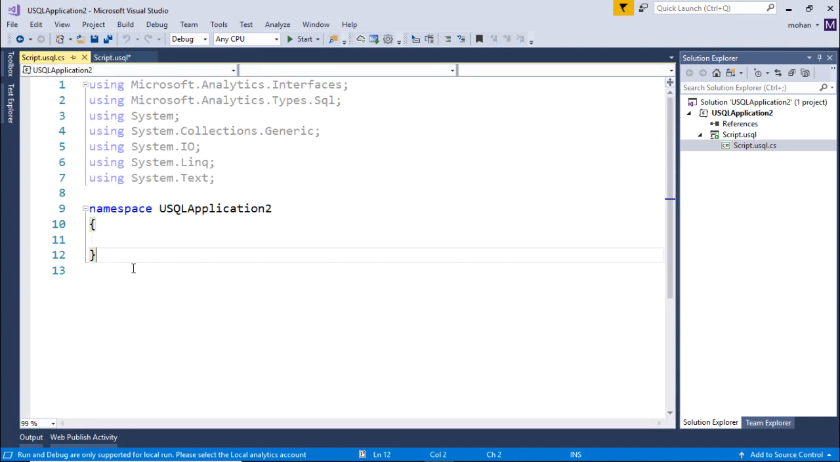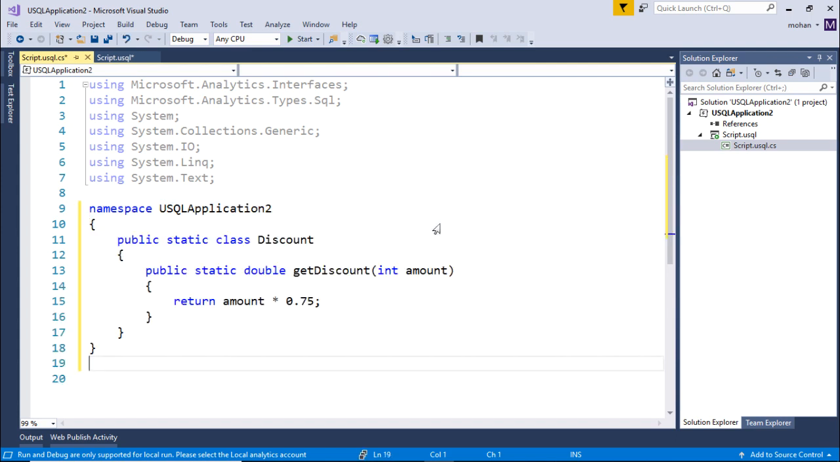So let's go to my .cs file, and I already have created a custom function. It is present within a class called discount, and it is just calculating the discount for a particular product. Any amount you give, it returns a 25% discount and returns the money after the discount is calculated. This kind of custom function is not available within C#, and that's the reason why I am writing it on my own. So once you have done that, save it.